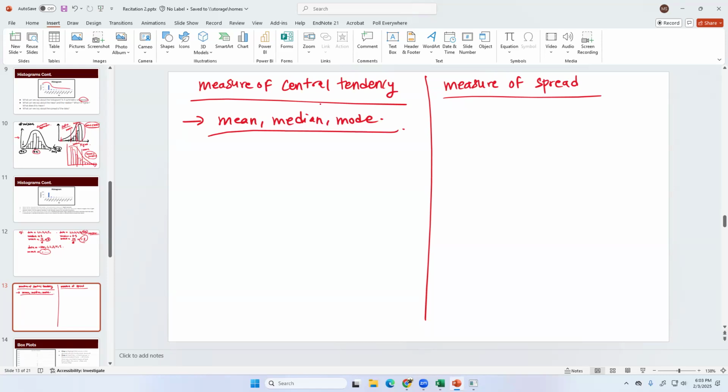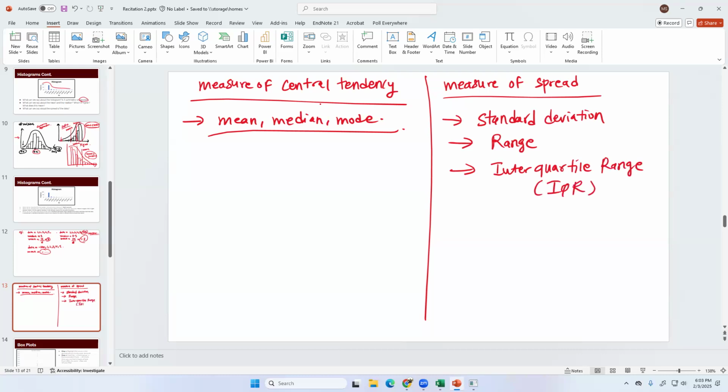Now, measure of spread tells you how spread your data set is from the center, right? So since you guys have not been taught that, it's standard deviation. It's range and something called interquartile range, IQR. Okay. So these three things, just like mean, median, and mode, will tell you how much your data set is spread. And the main one is standard deviation.